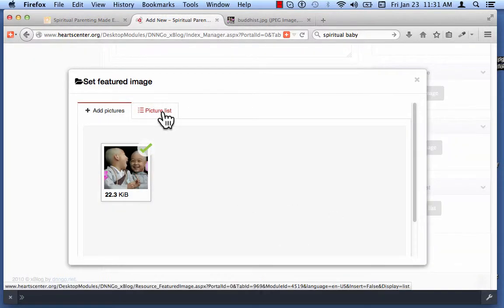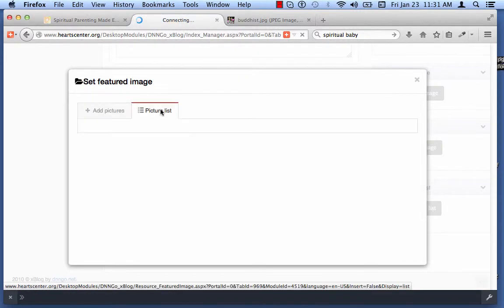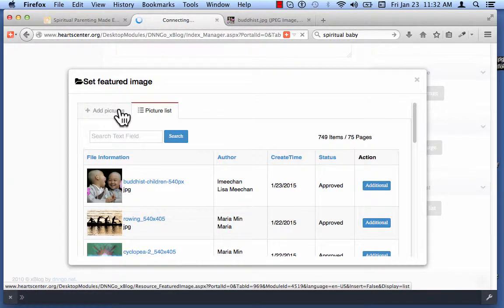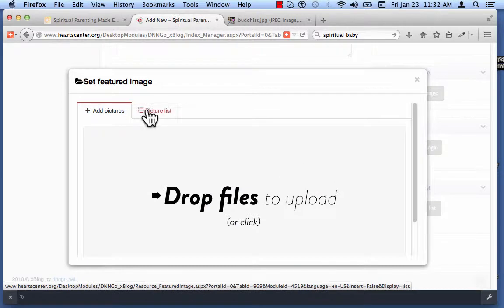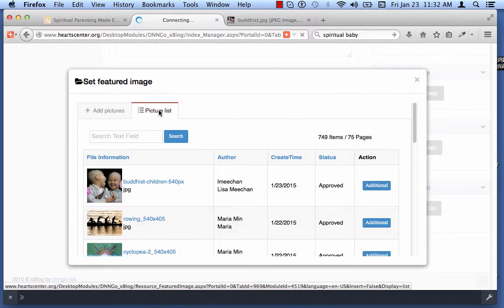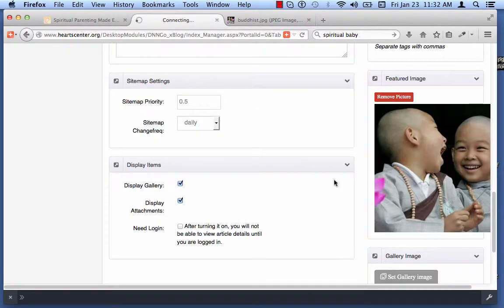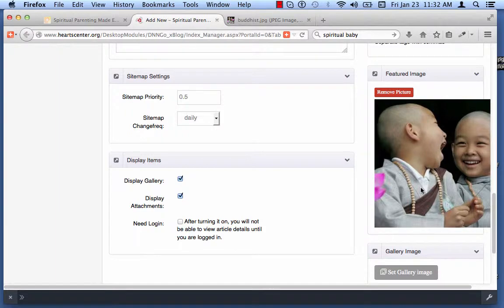And there it is. So there's one more step, and if you forget to do this step, you'll correct yourself pretty quickly, because if you don't do this step, the picture won't show up. So you add the picture here, and then you click picture list here, and then you see your picture and you click additional. There. So there it shows up real nicely.